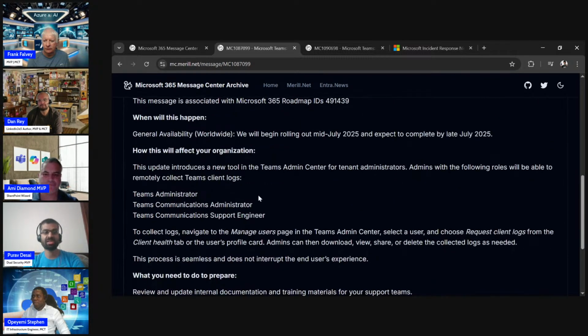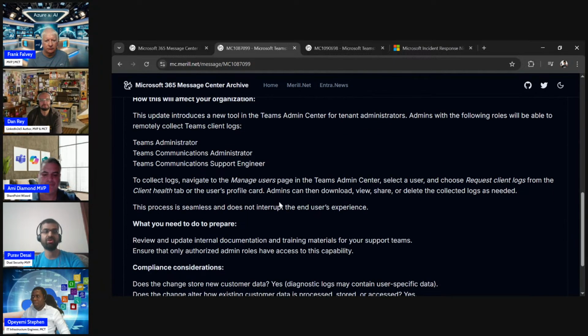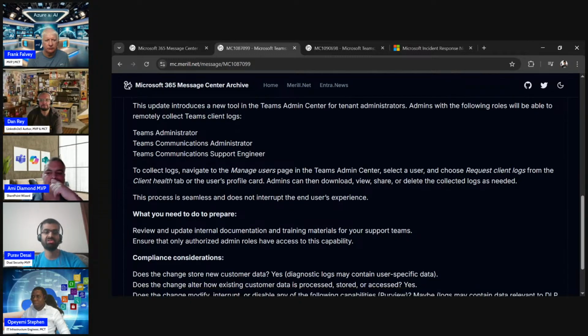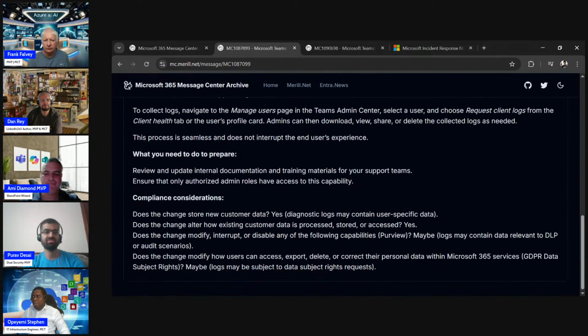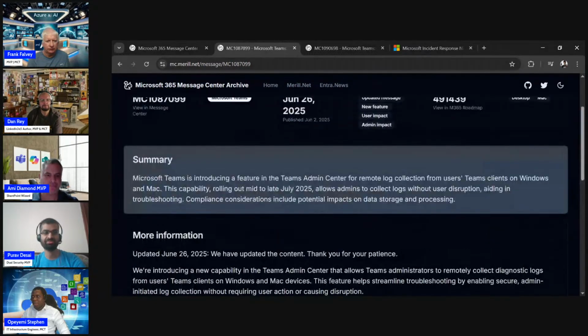And from a security perspective, you do need certain roles to use this feature as well. You need to be either a Teams admin, a Teams communication admin, or a Teams communication support engineer. And then the flow of it, as it says here, is you find the user that you wish to collect the logs from, then you choose the request client logs option, and then you can download, view, share, or delete the logs, as per your requirements. So just something to bear in mind for any Teams admins out there.